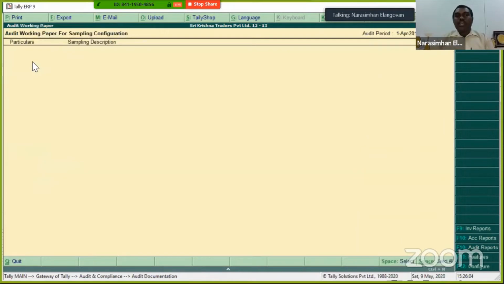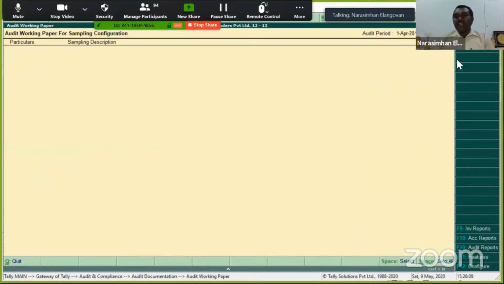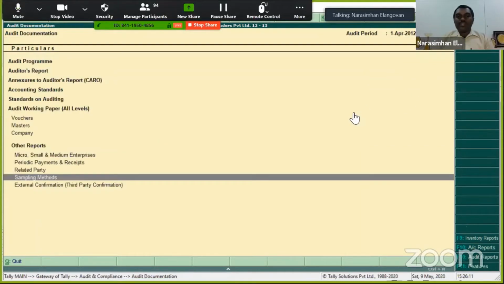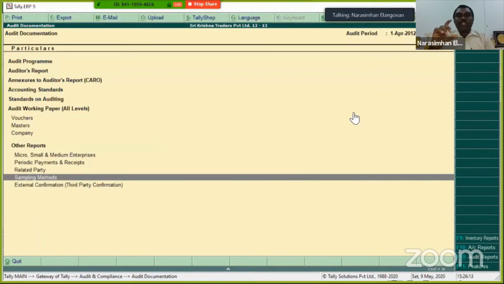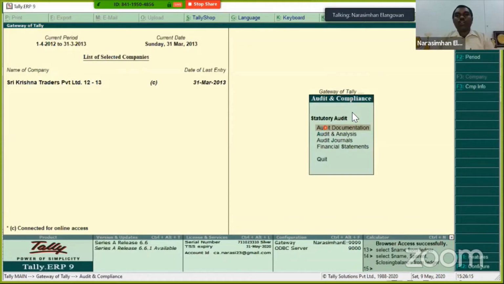Okay. And also I can have the sampling methods. I can create the ledger. What are the methods I have? I can make a mention of all of these things. So this is the first thing which I wanted to cover with respect to the audit documentation.